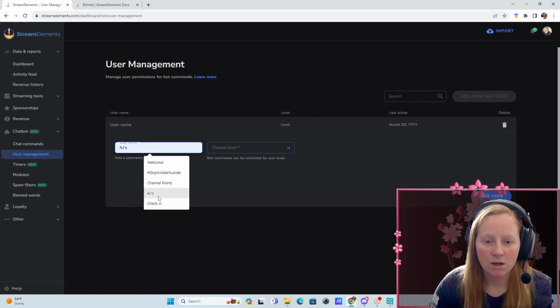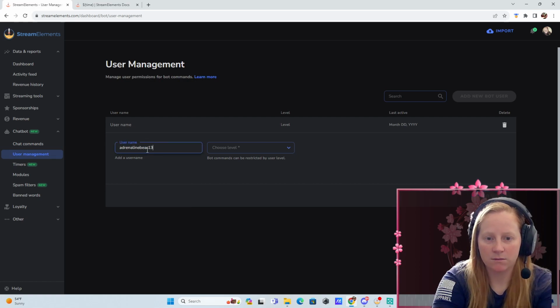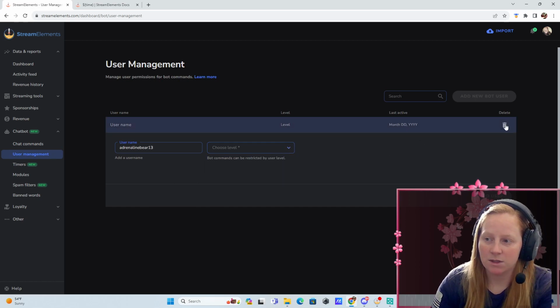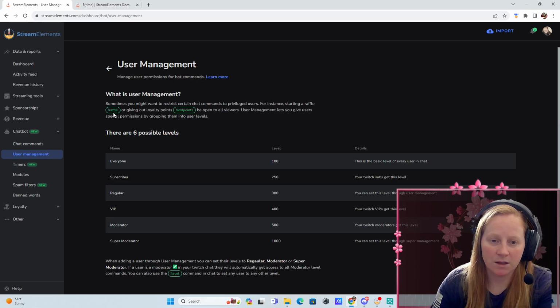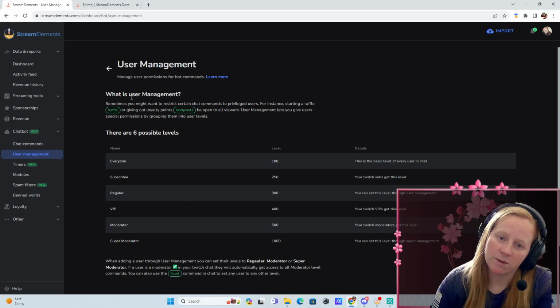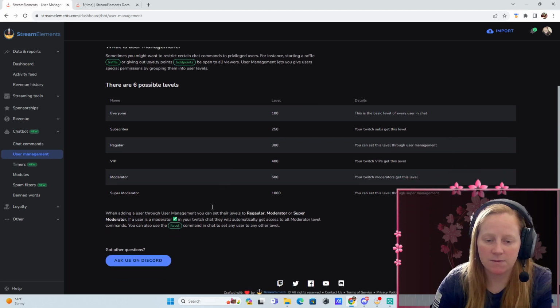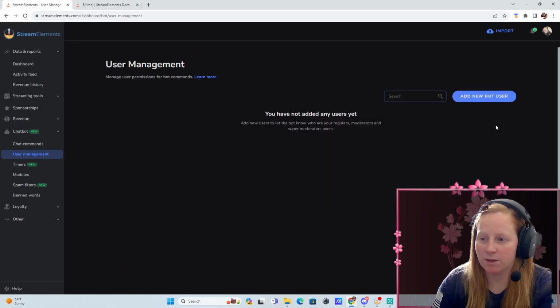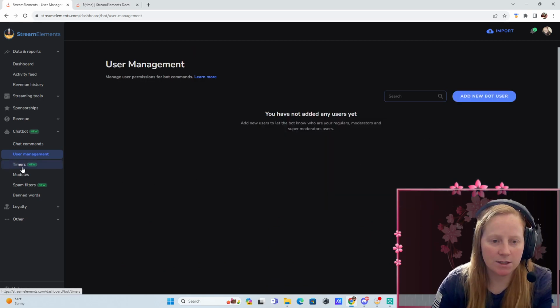Oh, can I type it in? I'm not really sure what that is, so we're not going to talk about that. I think though you can add a specific person to change your stuff. Learn more. Sometimes you might want to restrict certain chat commands to privileged users. Oh, so you could specify somebody to be a specific user. Cool. All right, we're not going to do that though. But if y'all want a video on that, you let me know. I don't think really anybody does that anyway.